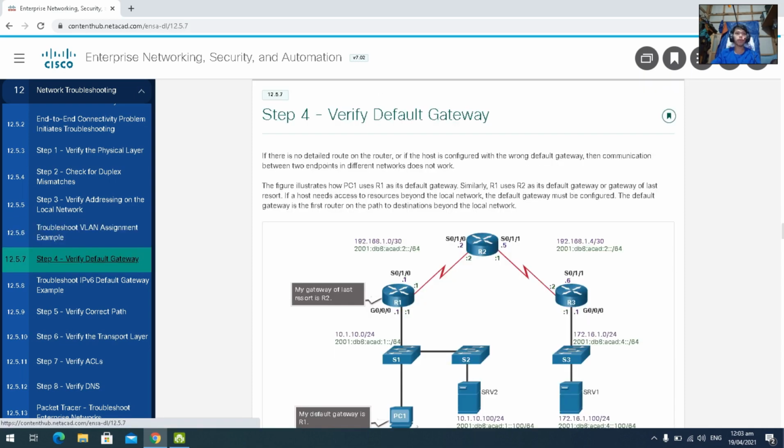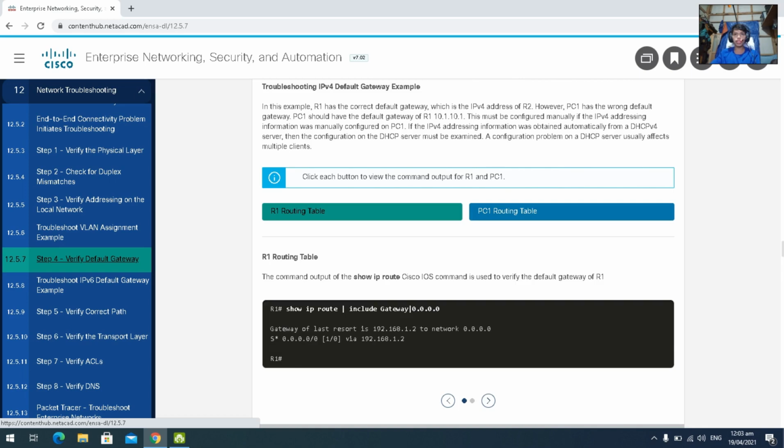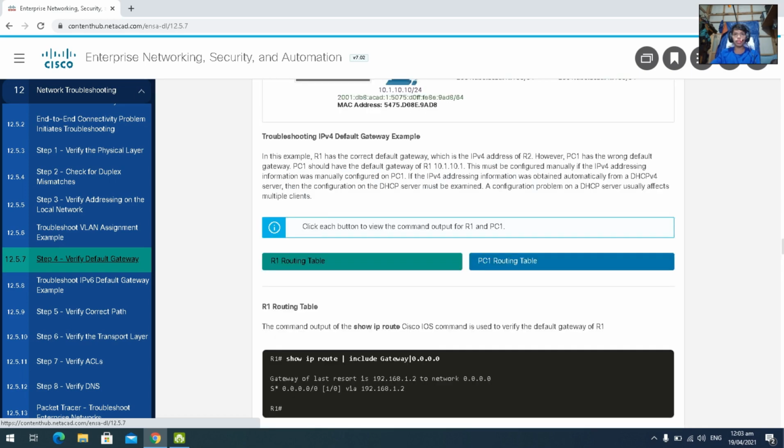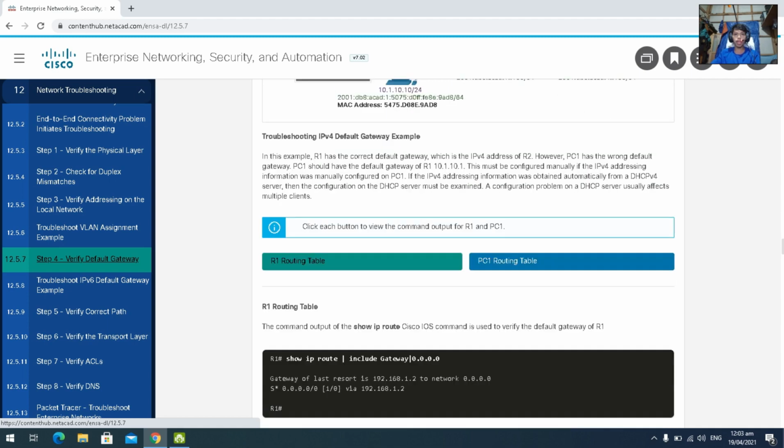Next, step 4 is to verify the default gateway. In this table, the default gateway of PC1 is R1, and the default gateway of R1 is R2. To check the command output on R1 and PC1, use show ip route and include the gateway 0.0.0.0. Then the gateway of last resort is 192.168.1.2 to network 0.0.0.0.